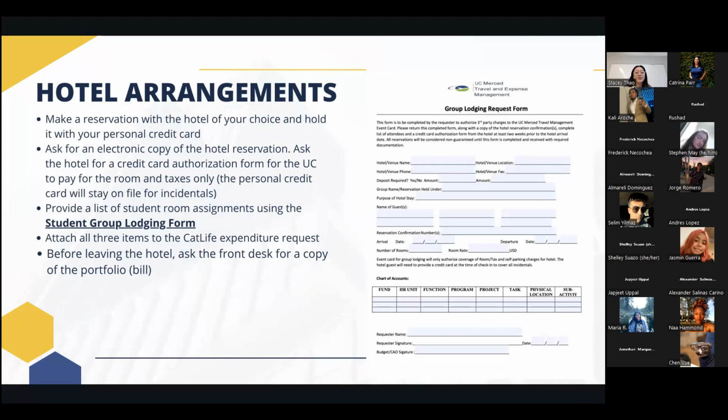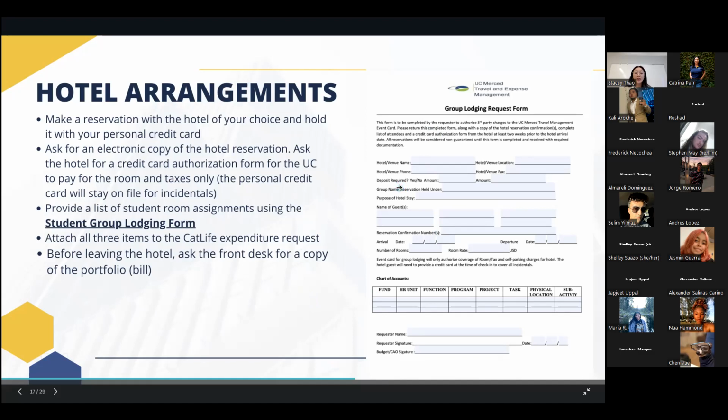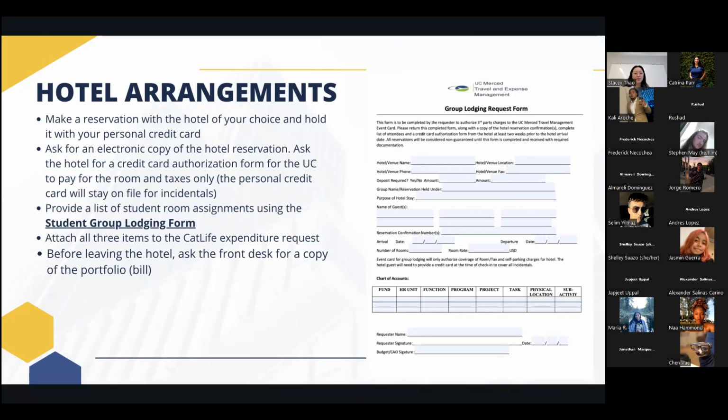That is why we have your card on file for those incidental purposes. Provide a list of the student room assignments using the student group lodging form that we have here, and attach all 3 items to the Cat Life expenditure request when you make the hotel arrangements. Before leaving the hotel, ask the front desk for a copy of the portfolio or the bill for that arrangement.